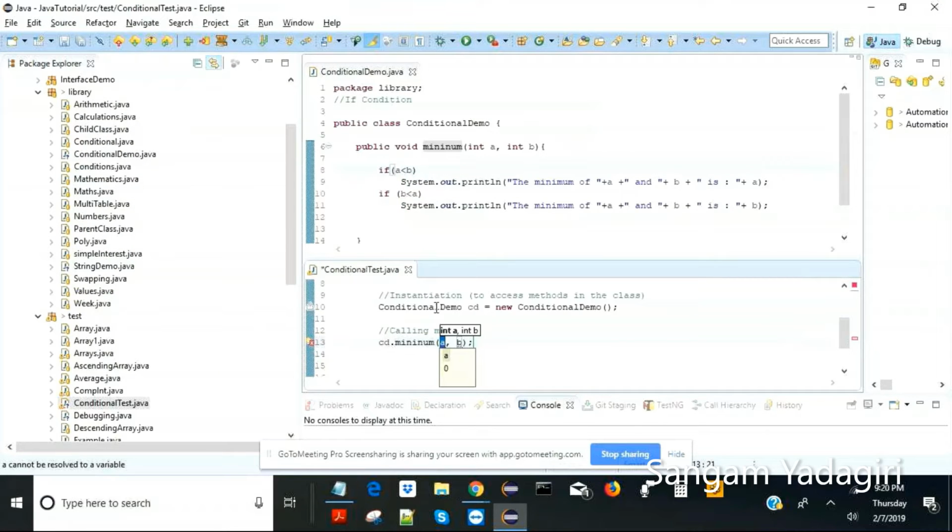That's why I created an object. Otherwise, there is no need to create an object. The purpose of creating an object is to call object dot function, not the other way around. So minimum dot is the wrong answer, and CD dot minimum is correct. Now, what do you have to do?